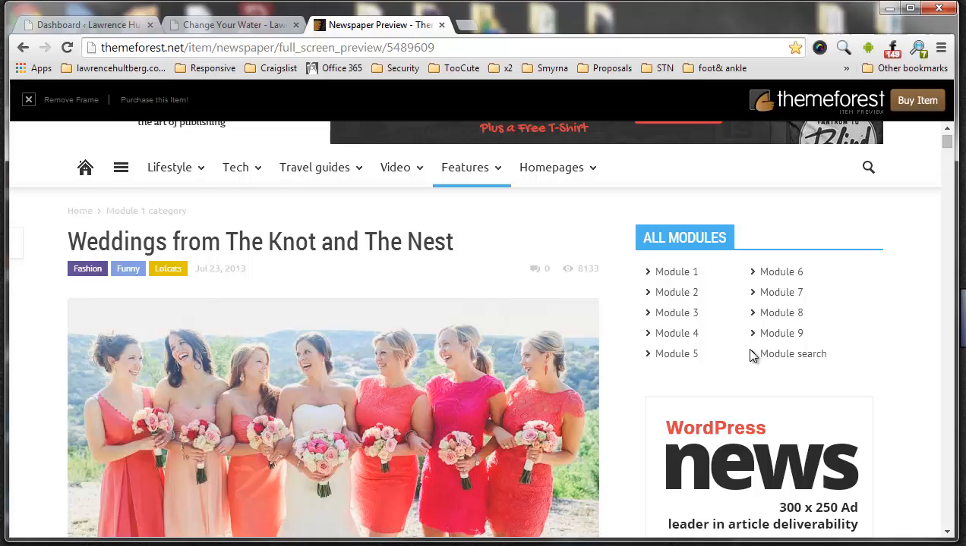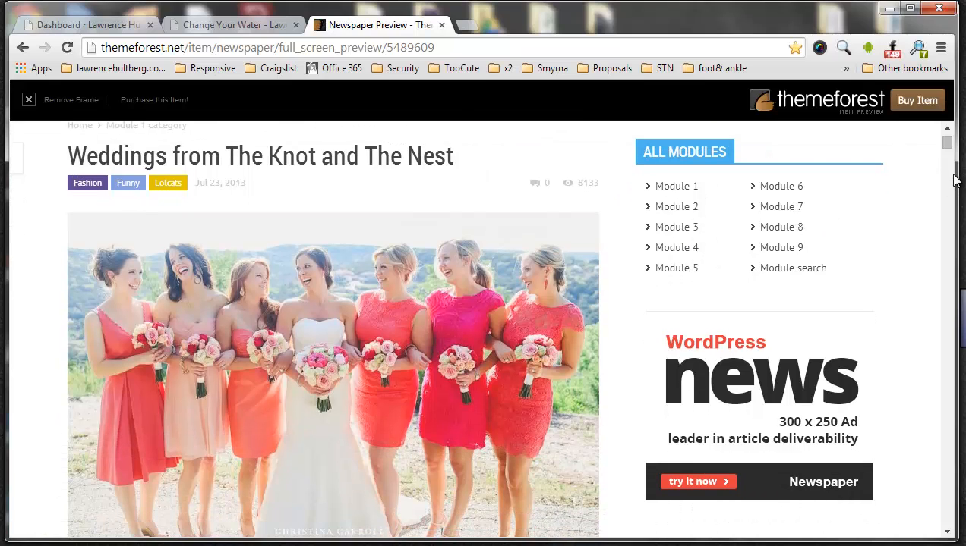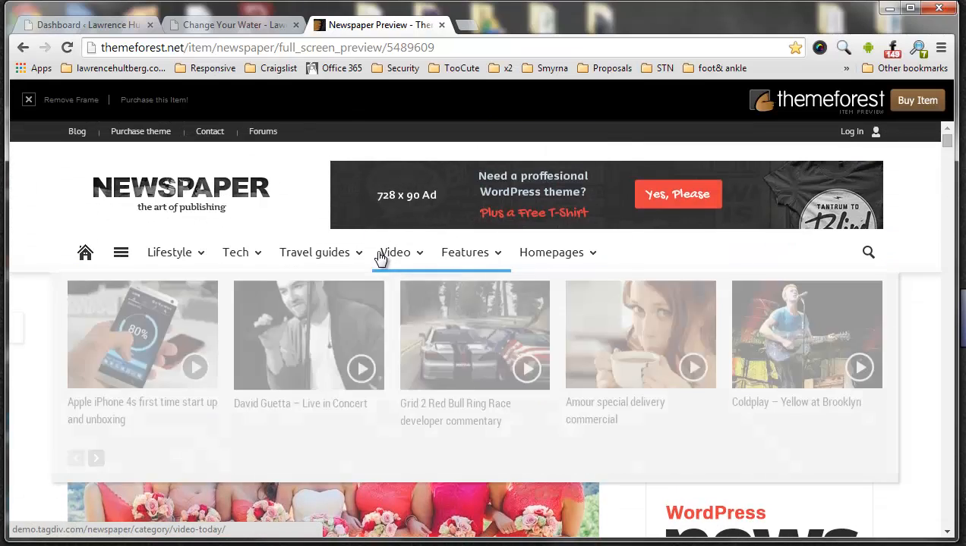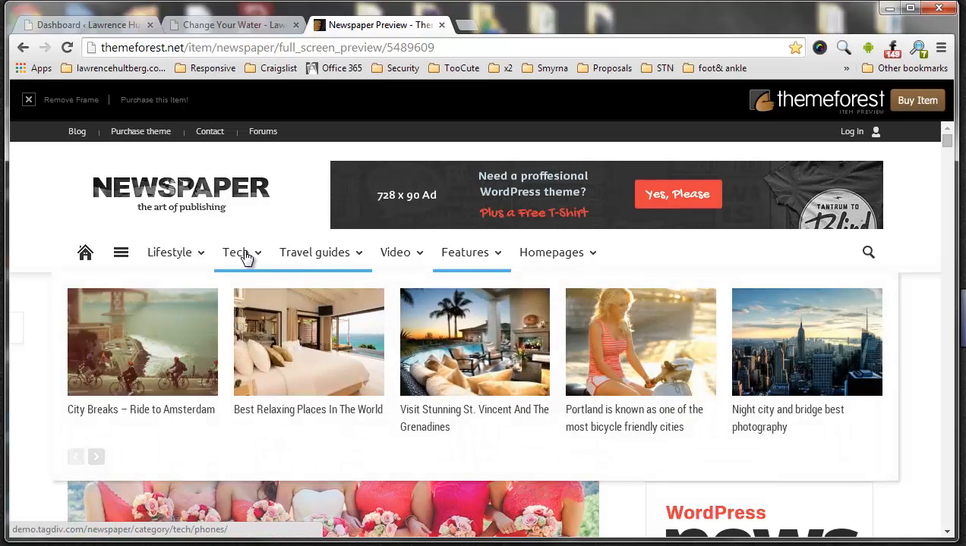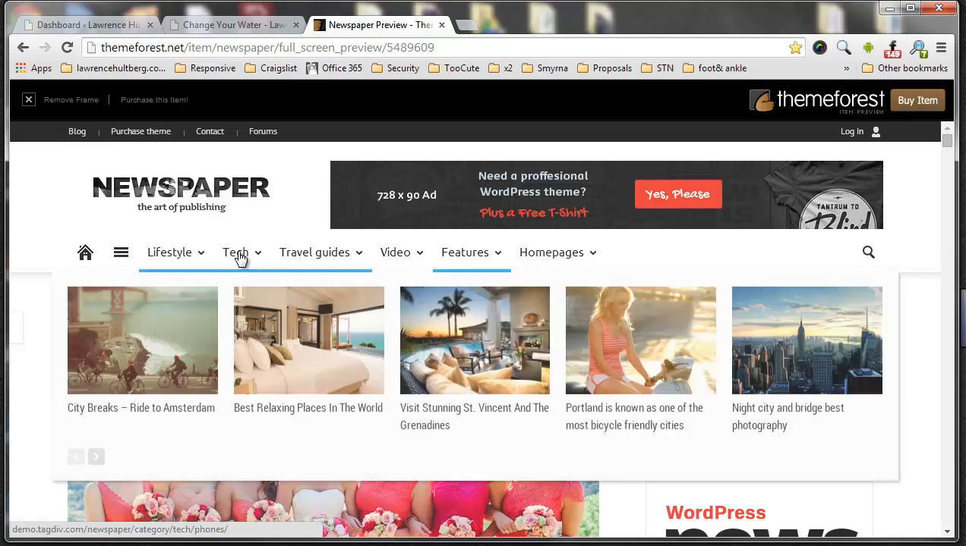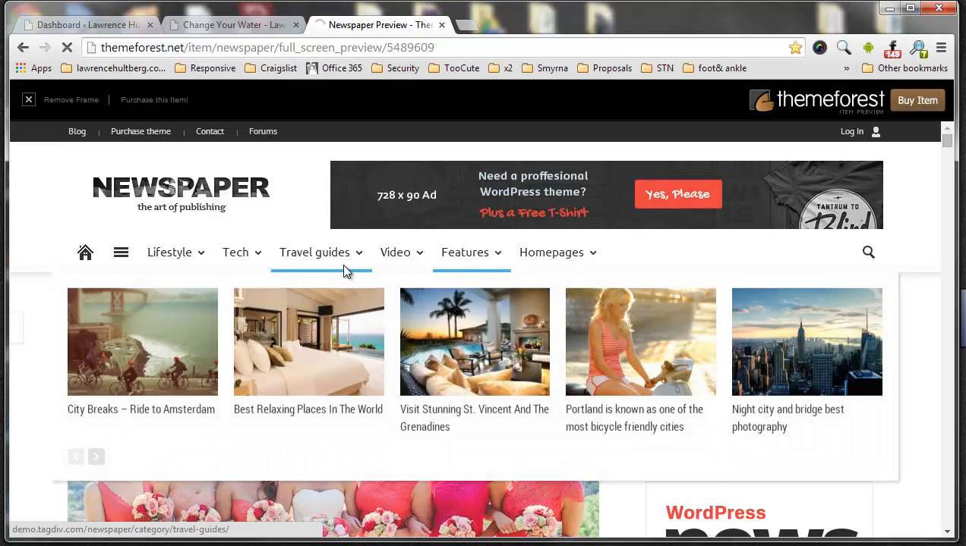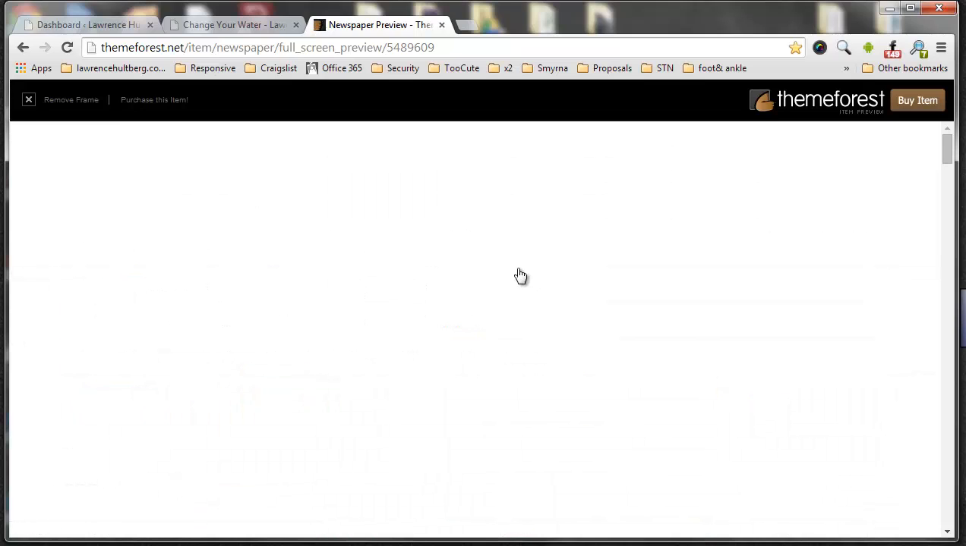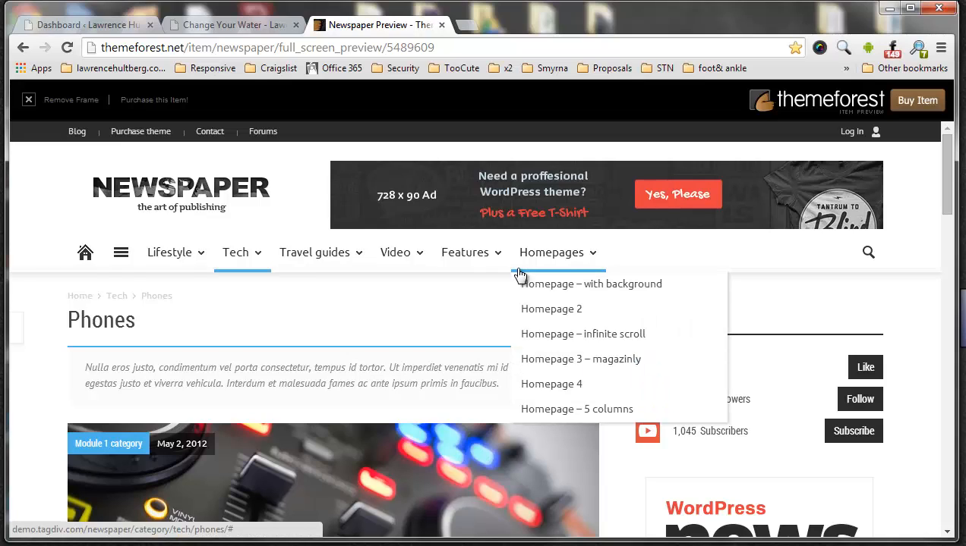You'll notice there are 10 different module positions, and each one determines, let's say for example, each one of these would be your categories. You have a tech category, a lifestyle category. These are subcategories, obviously. So when someone goes to the tech page, the module layout will determine how the articles within your category are displayed on the page.